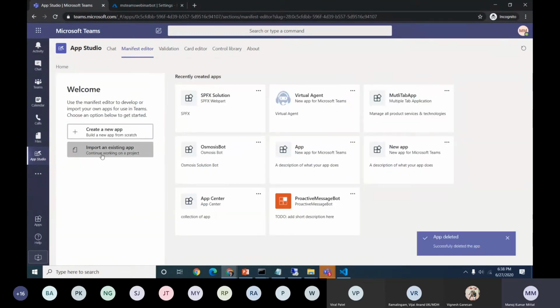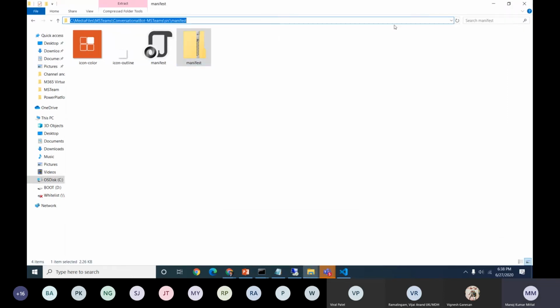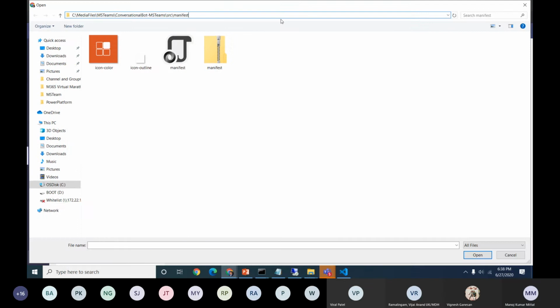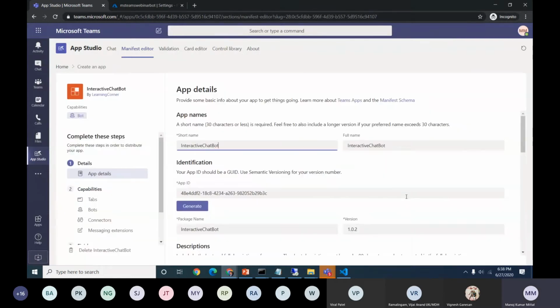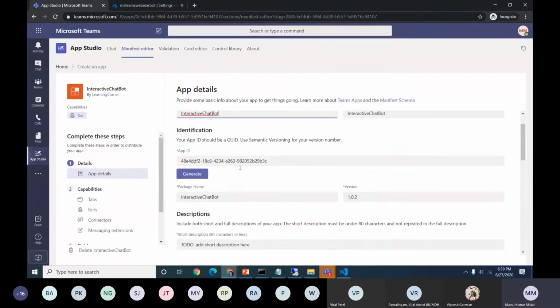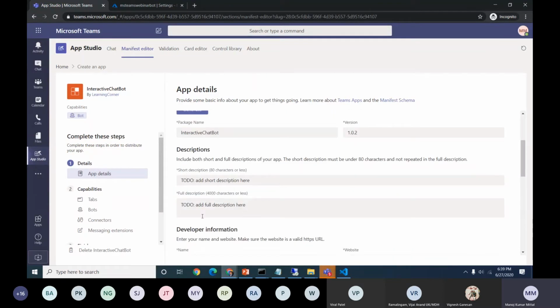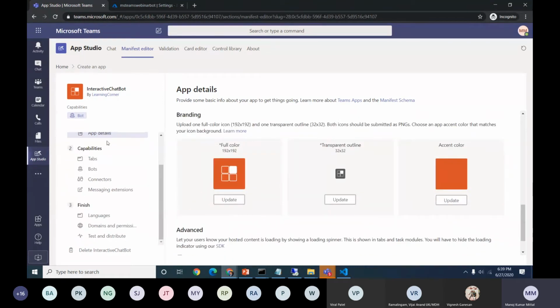Yep. So here, import an existing app. I will select it because I already have a package there. I believe it's the same one. Yeah, so I select the manifest. It will take a couple of seconds. It has appeared here. I just click on that. This will show all the details I added, like the app ID. Because I didn't add the short description, full name, and all those details, it will just show them to us. So no need to worry about any of these sections.